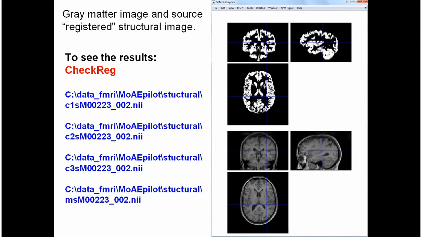All of them are located in the subfolder structural. There will be prefix C1, which is for the gray matter, C2, which is for the white matter segment, C3 for cerebrospinal fluid segment.